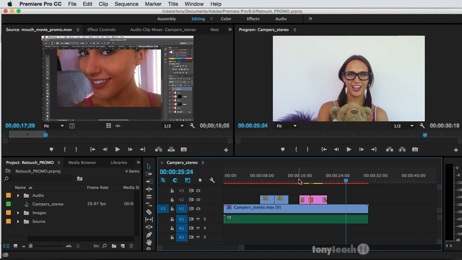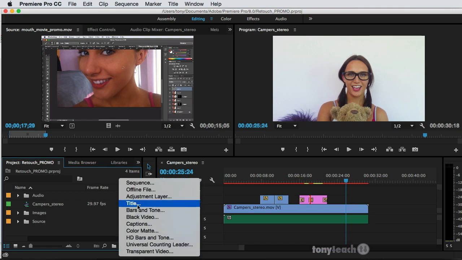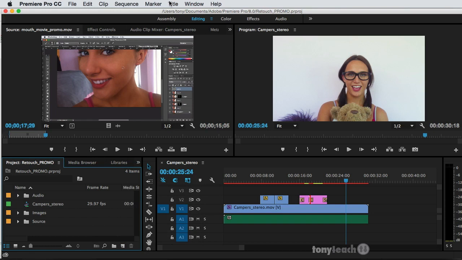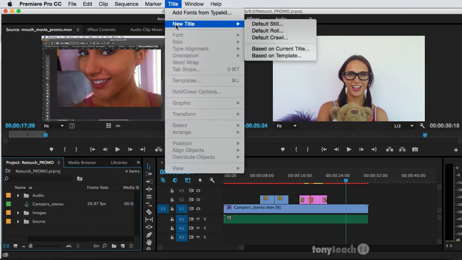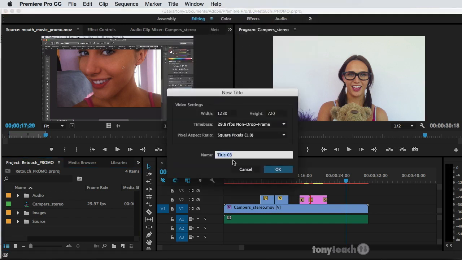And what we want to do here is go in and add a title. Now we can do that one of two ways. We can come down and select the new item icon on our project area and select title. Or we can come up to the top and go to title. And we want to do new title, and we'll do a default still. All right. And so I'm going to simply type in the title of this, which will be Tiny Teach URL. We'll click OK.